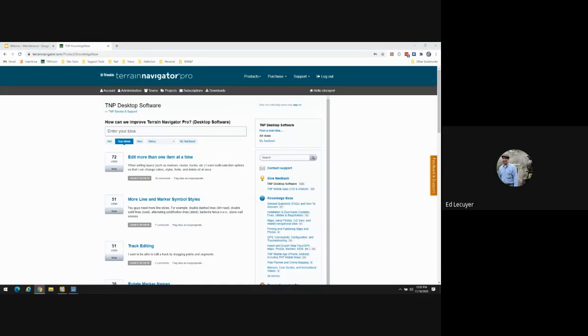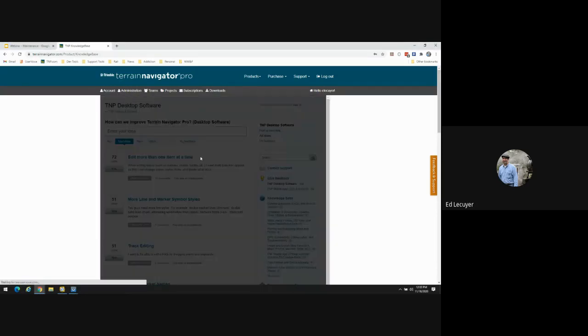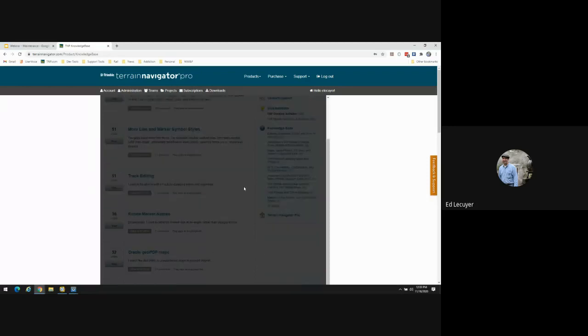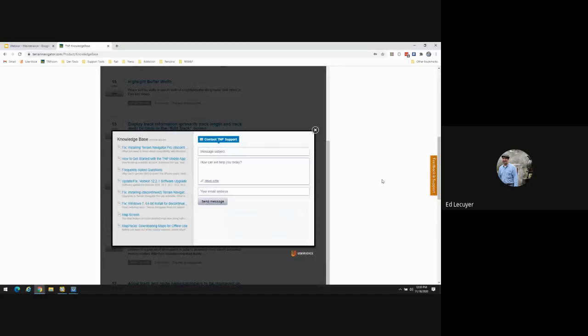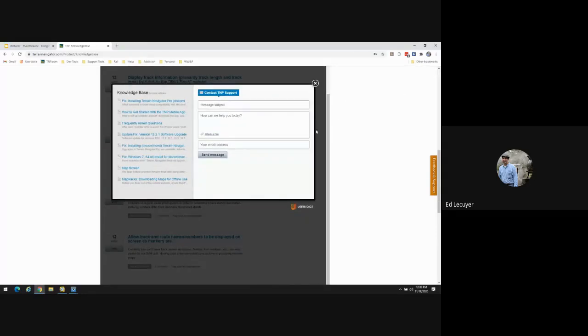And then finally, the contact support. Okay, because my screen is full, I have to scroll a little bit. I think one of the biggest benefits of Terrain Navigator Pro is that when you do call or email, you get real help. Or at least we really try to give you real help. We're not here 24/7, but we do our best to get back to people as soon as we can.